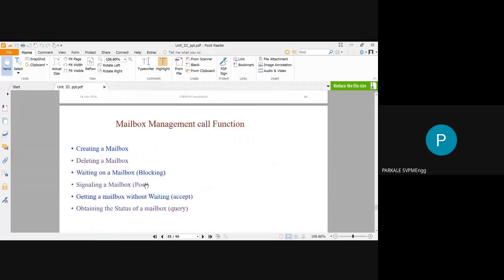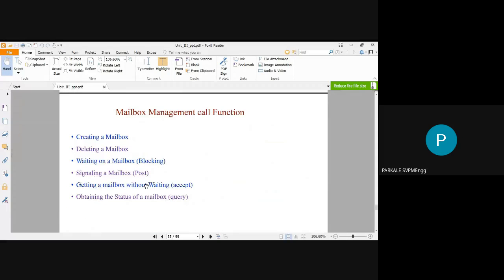Okay, so what are those services? That means how to manage the mailbox, or message mailbox. So you have different types of call functions for the mailbox management. The first function is called creating a mailbox. Okay, because before posting something into the mailbox, first you should have the mailbox. So the first function is to create a mailbox.